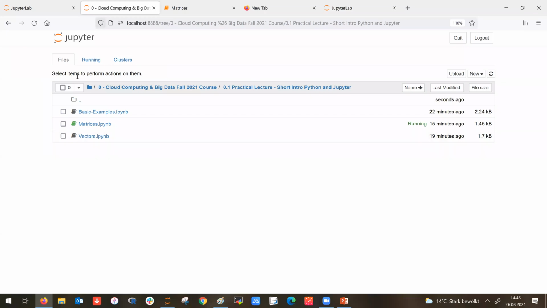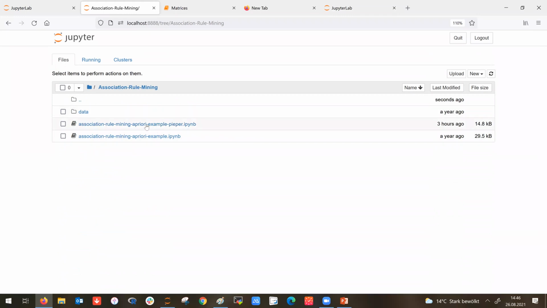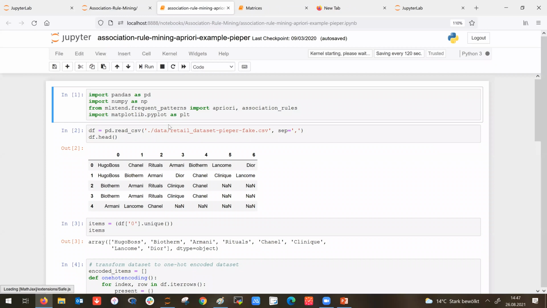But when you come to the idea, here we're going local again, just for the sake of time. Here you see the association rule mining example has just a couple of lines, really. Here's the example with Pieper. Pieper is a perfumery, so we're talking here about a reduced amount of perfumes altogether. You see we use a data frame from pandas, NumPy, and MLxtend for frequent patterns, which has this Apriori algorithm to find the frequent item sets. And based on those, you can make the association rules. We talk about this in lecture 11.